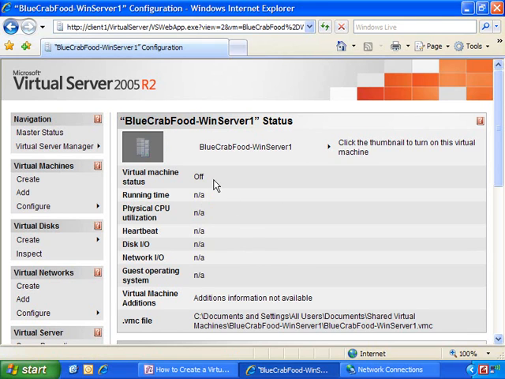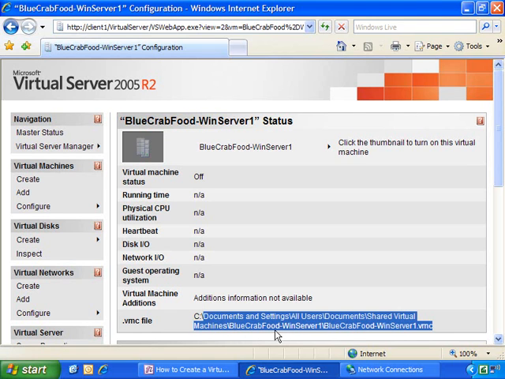So this machine is off. You can see right here, it doesn't have any sort of statistics because it's never been run. Here you can see the VMC file. This is the virtual machine configuration file. That's where it's located right there. By default, it goes into the All Users directory, Documents, Shared Virtual Machines, the name of the server, and then the name of the VMC file.